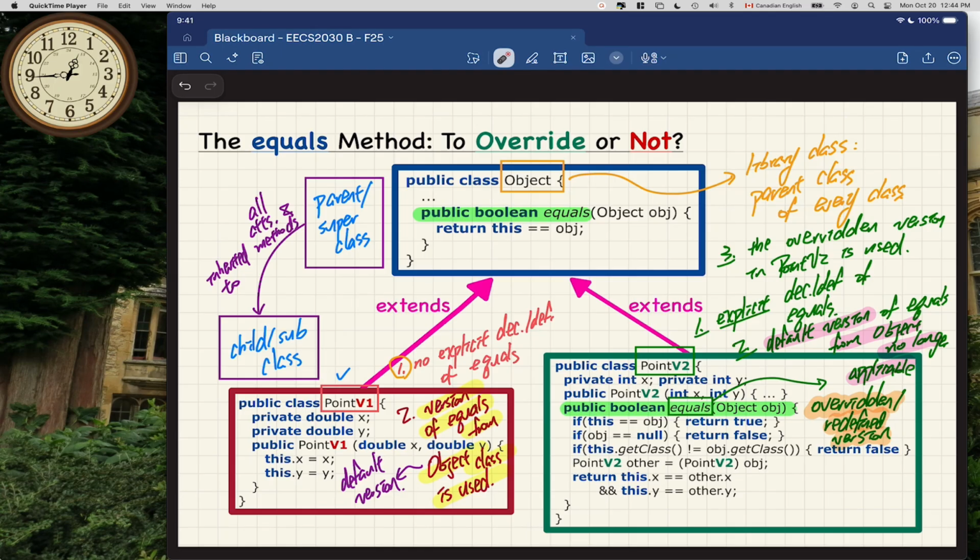Because when you actually develop your project, sometimes you might find it useful to have your own version of the equals method. But in some cases, you don't really have to. You just use the default version, comparing references. That might just be enough. So it really depends.